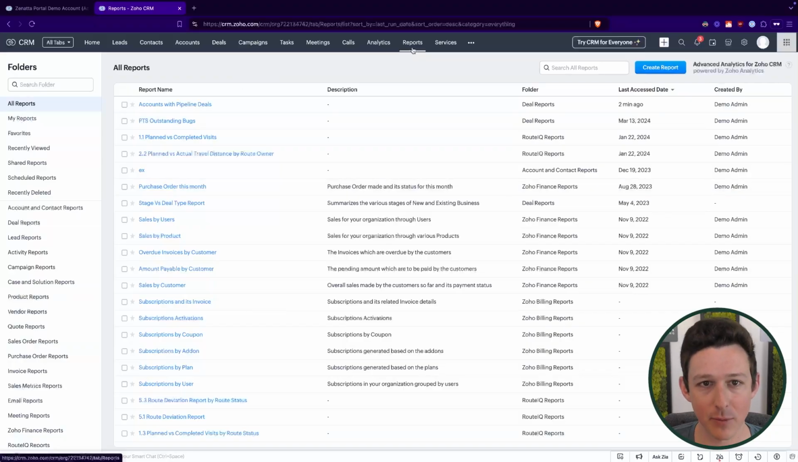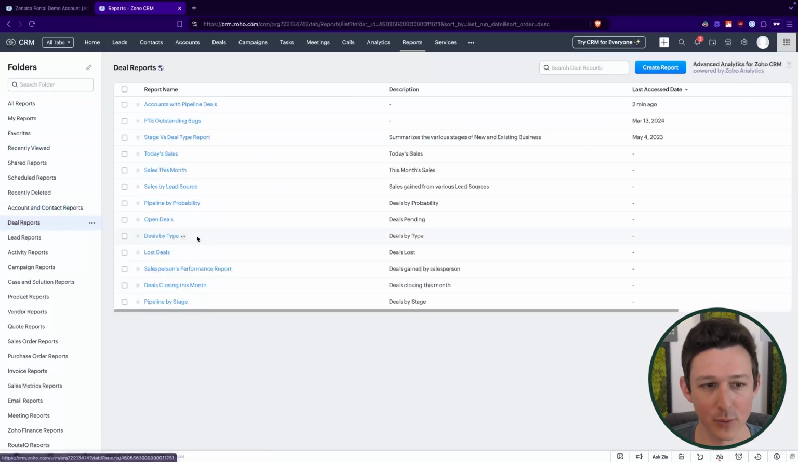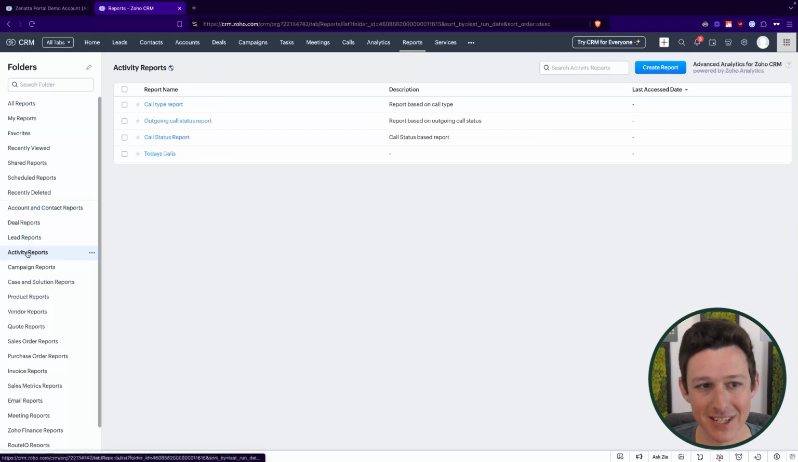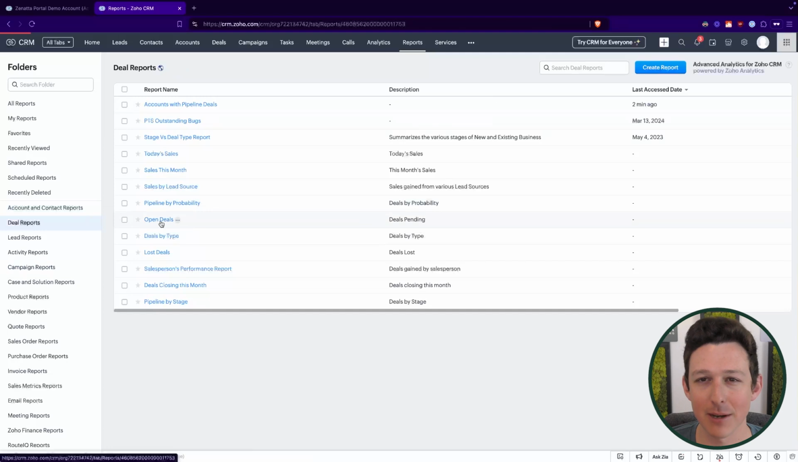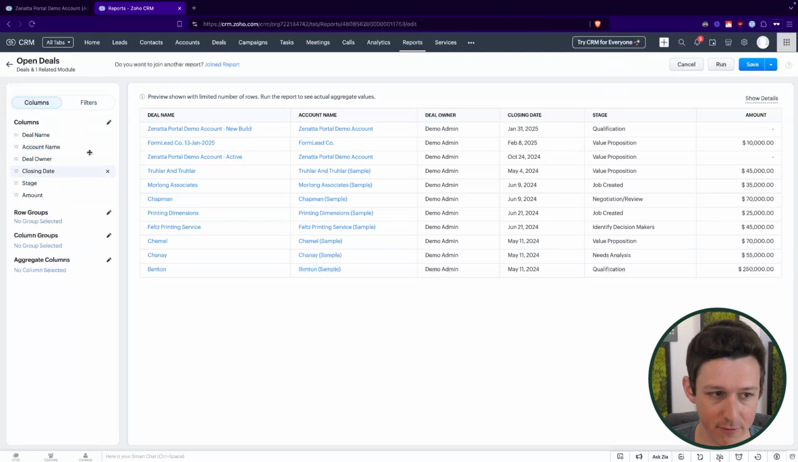I do want to highlight before we jump into analytics and dashboards that the CRM is going to come out of the box with quite a lot of pre-built reports, right? So if we go category by category, you can see all of these different options. I will say a lot of the time you're going to end up wanting to create your own, but I also want to mention you can come in and work off of one of these that they already have, right? So they have this open deals report.